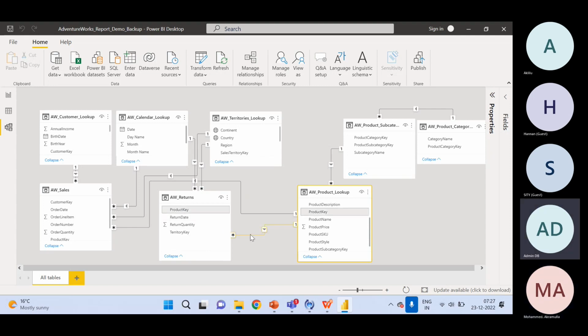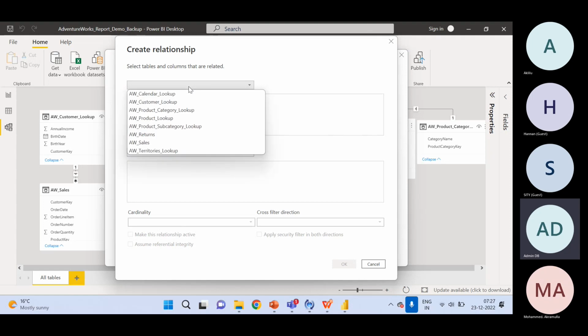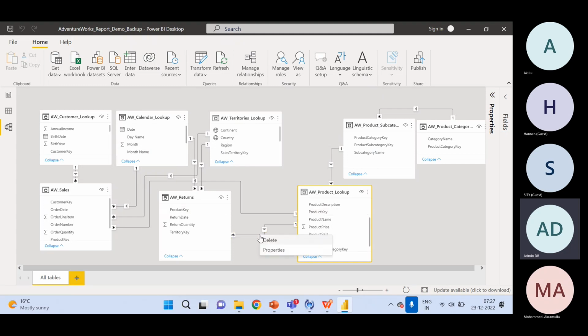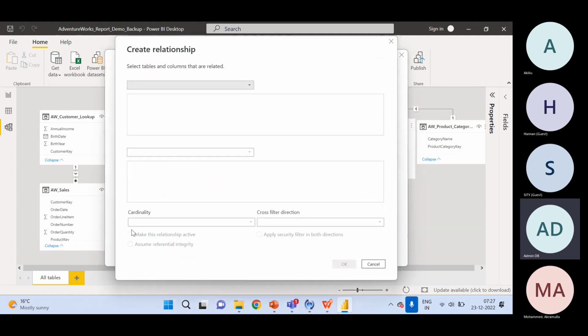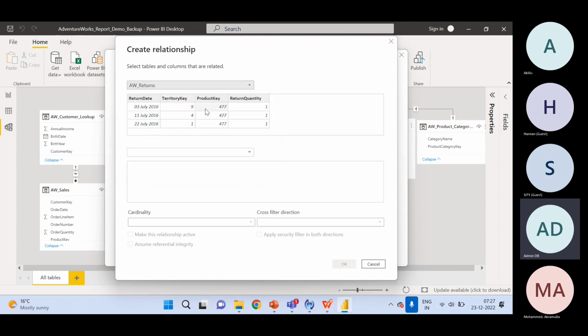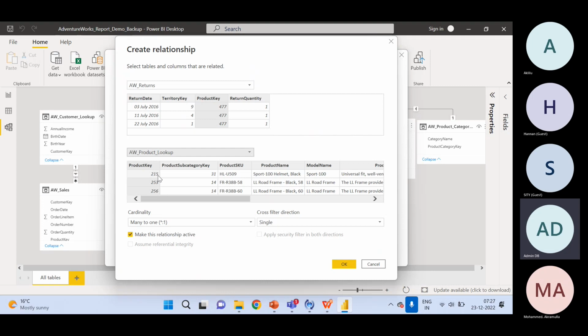There are two ways in which you can do it. Either you can go to manage relationship and create the relationship. So what you can do, you can hit new and then select two tables. Instead of drag and drop, let's say I create it through manage relationship. So I'll hit new over here, and then I will select the returns table, and then the product lookup table. This product key, since this is the only common key in both the tables, is automatically highlighted. Otherwise you can select on your own.